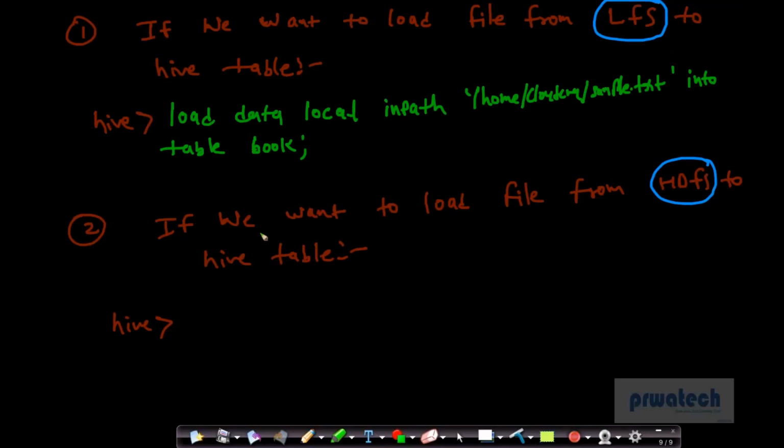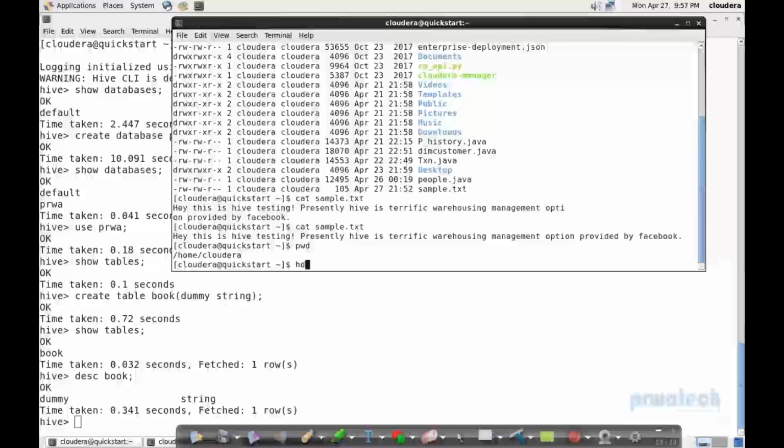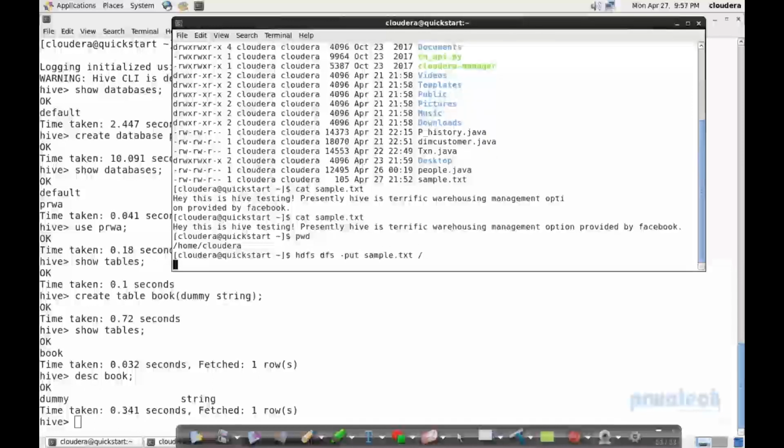Now, if I want to load from HDFS, if my input is available in HDFS, then I will write this query. Load data inpath, and in that case, this input is stored in HDFS. What is the command to put the data from local to HDFS? That's -put sample.txt, and let me write this in the root directory.